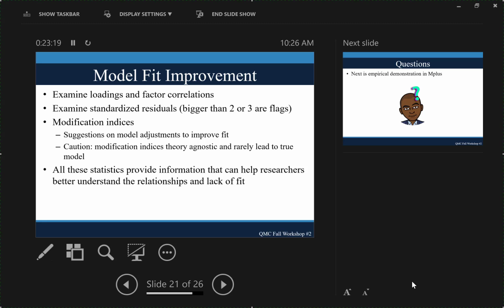Really, all these statistics provide information that can help you understand the relationships among your variables and any lack of fit that may be present. It's a holistic picture you're trying to paint, and you've got to use all the fit information to help you build that picture.